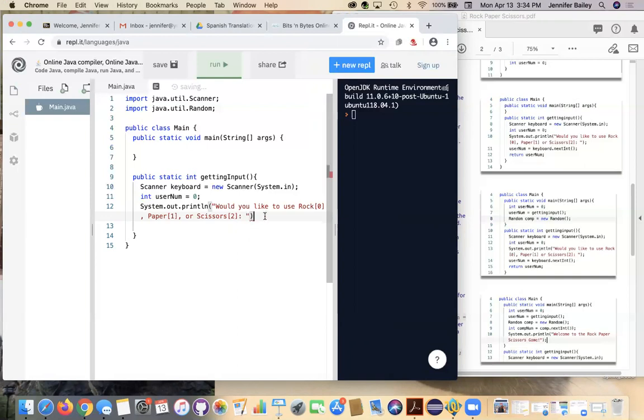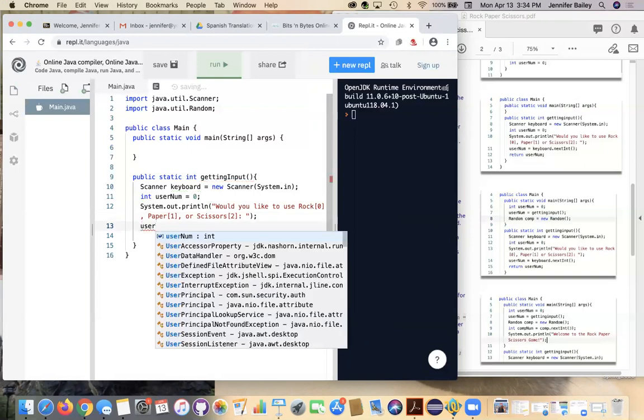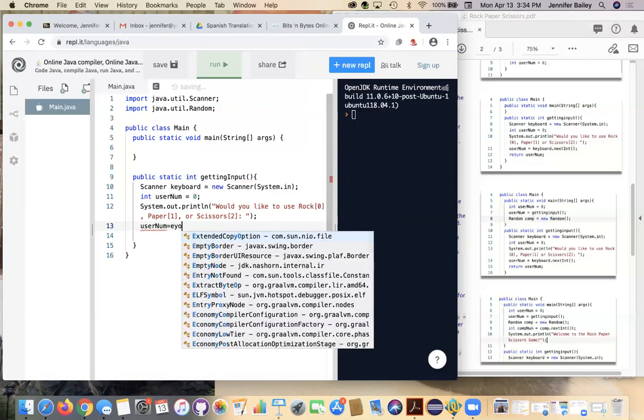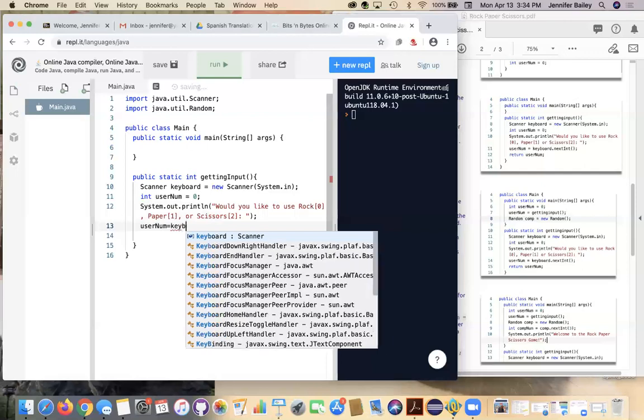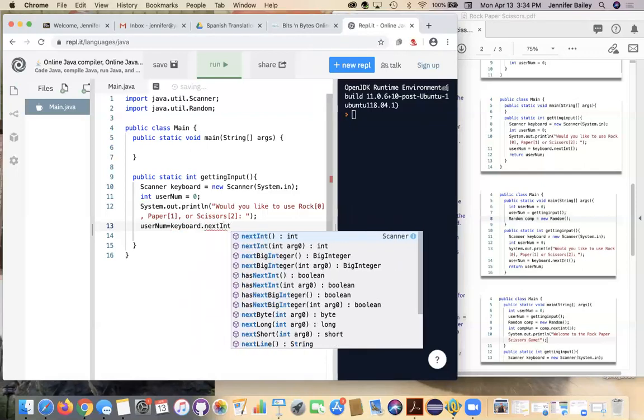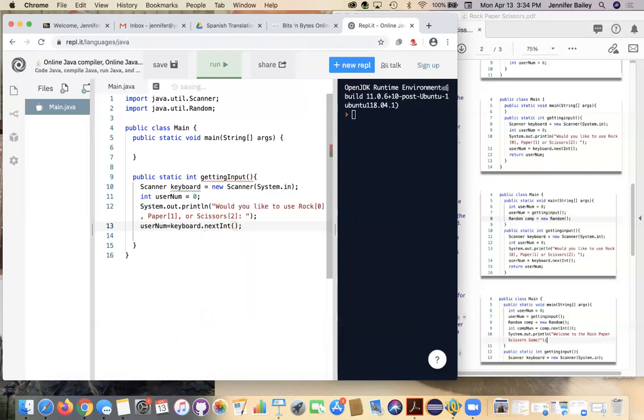They're right there. And then outside, see, I clicked outside of my closing parentheses, and I'm going to hit semicolon so that the program and I both know that we've reached the end of the line. Okay, and now we're going to use userNum equals keyboard.nextInt. So you'll see as you type, and this is most IDEs that I've seen, suggestions will pop up for you to just kind of autofill what's there.